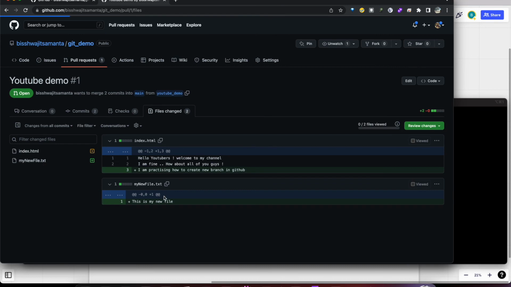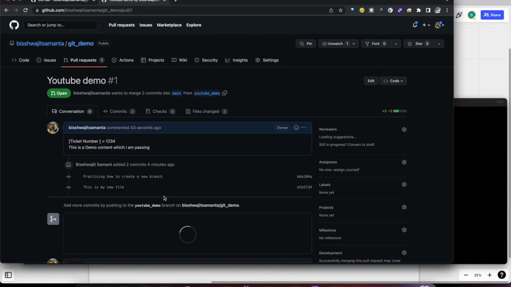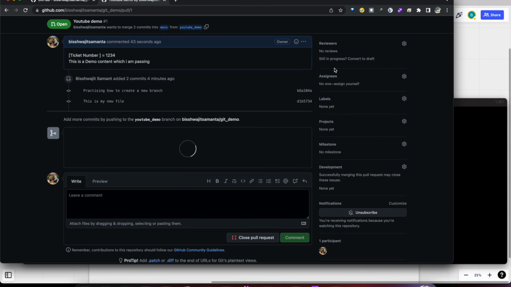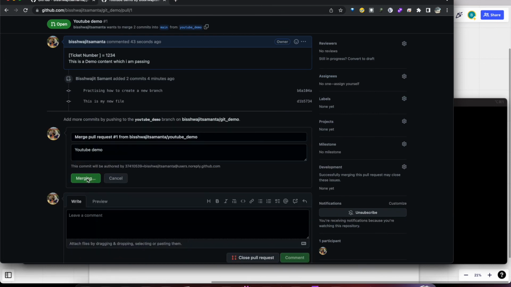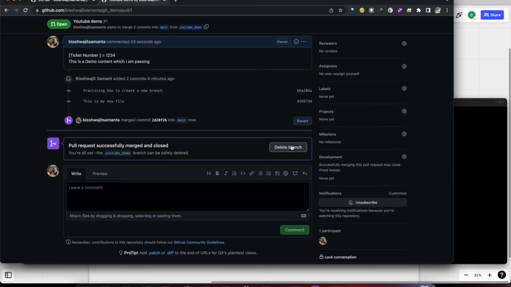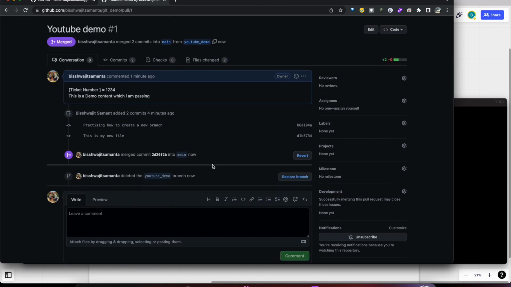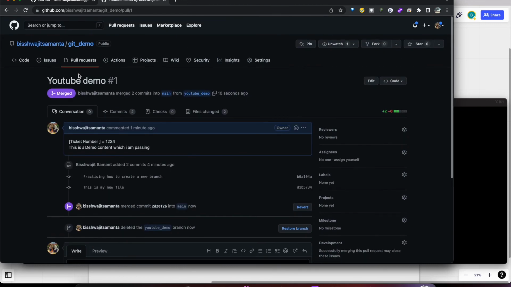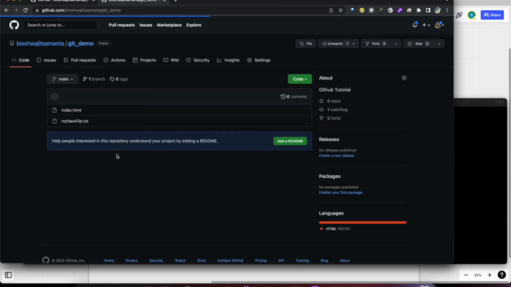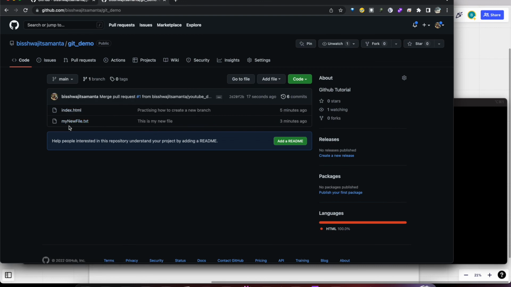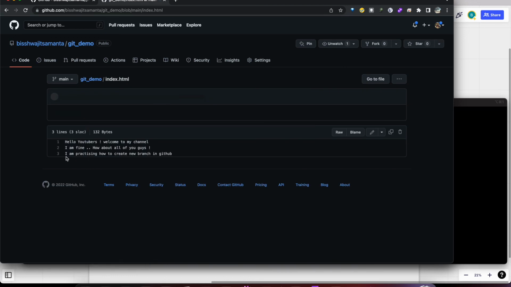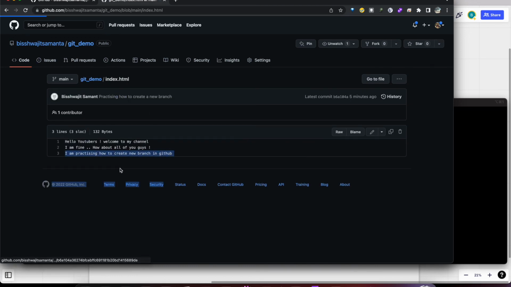So fine, let me just merge this PR. Since there are no reviewers, we can add a reviewer, but for me I can merge this pull request. And once I merge this, I should always delete the branch, because stale branches are not recommended. Anything which is stale is not to be present. So let me go to the git demo repository right now and check that my file got added. Yay, great. So my file got added in my index.html. I can see my new thing also added, right?